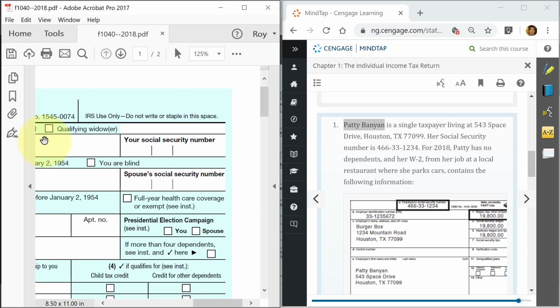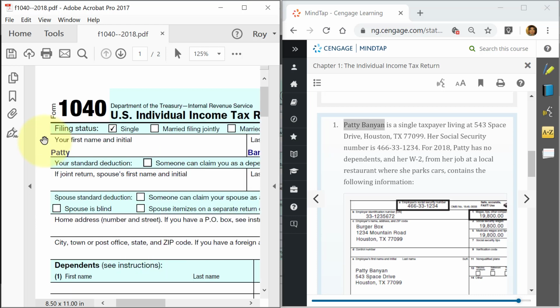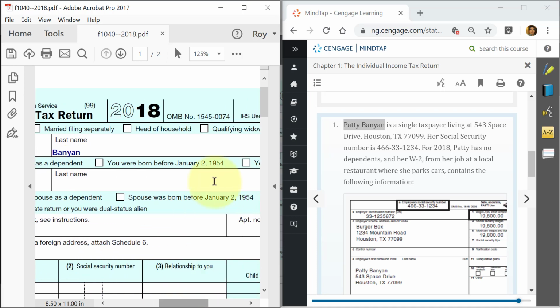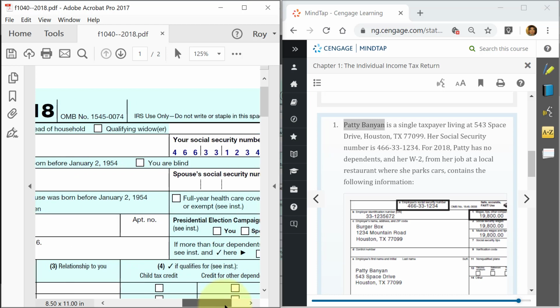Her social security number, I'll just type that in, 466331234. And there's no spouse here, so for the next line, we're assuming she cannot be claimed as a dependent. She's not over age 65 when we filed this return for the year 2018. She's not blind. We're assuming she's covered with health insurance for the full year.